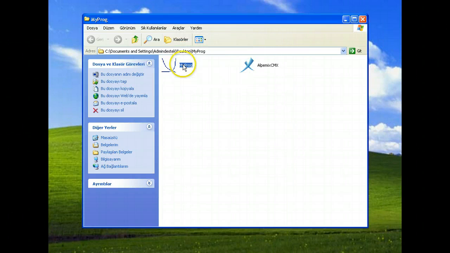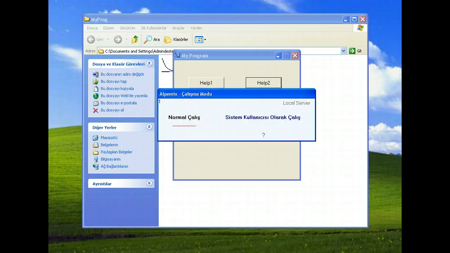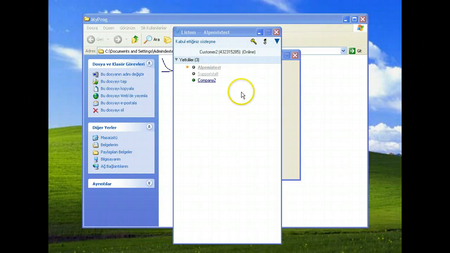Double click on the program. If you click the Help 2 button, you will log in with City2 automatically according to our software. Click the Help 2 button. We are connecting. You can delete now. You can watch how to integrate Alpemix into your own software in the next video.